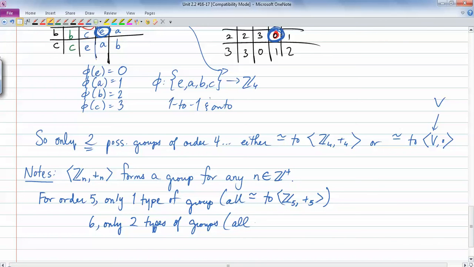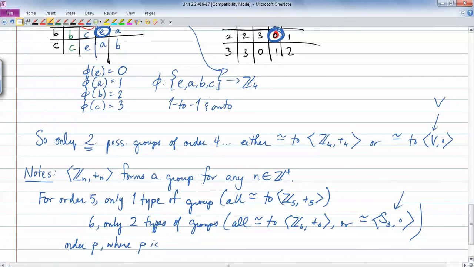And in this case, they're all either isomorphic to Z6 plus 6 or isomorphic to S3 composition. That's the symmetries of the equilateral triangle. I don't know if you remember that or not, or if we've even covered it yet. And then for order P, where P is prime, then there's only one type of group. And that group would then have to be isomorphic to Z, whatever the prime number is, and then addition mod whatever the prime is.